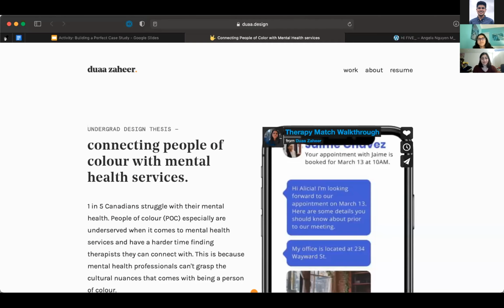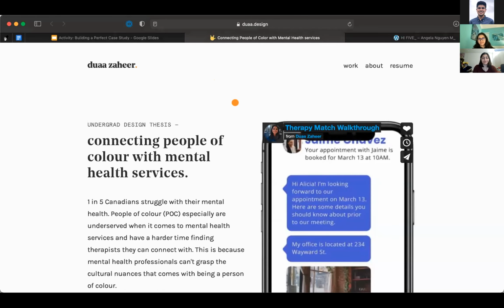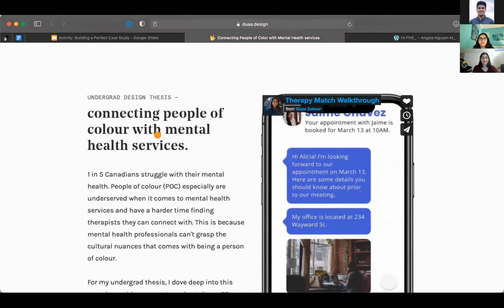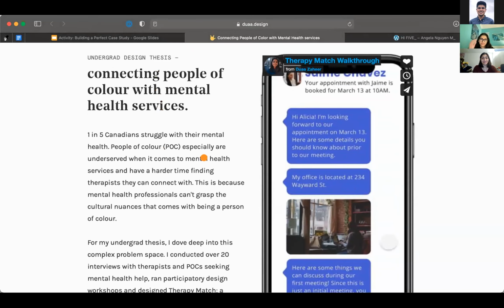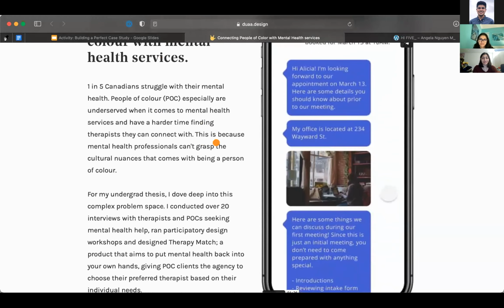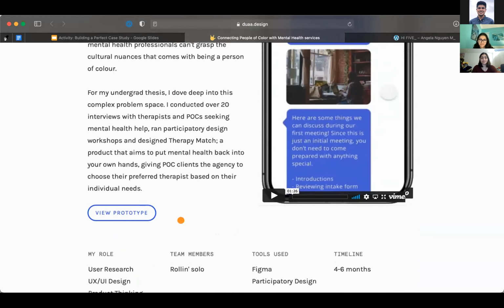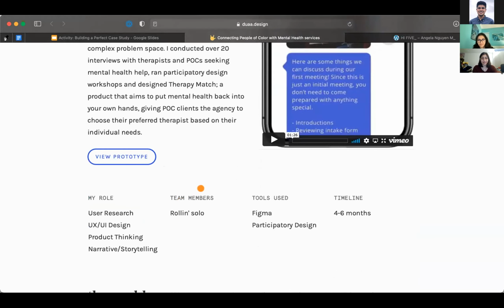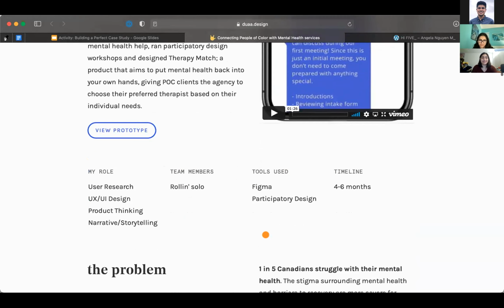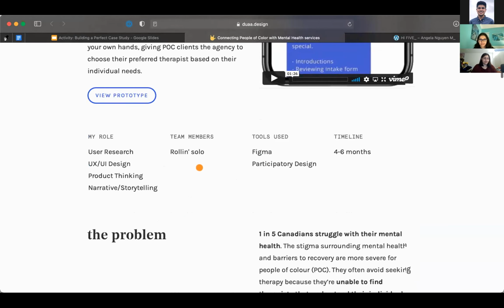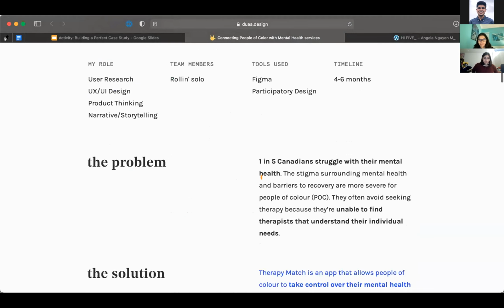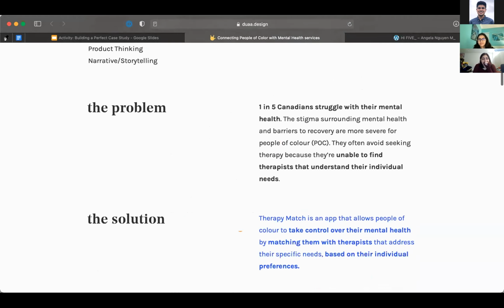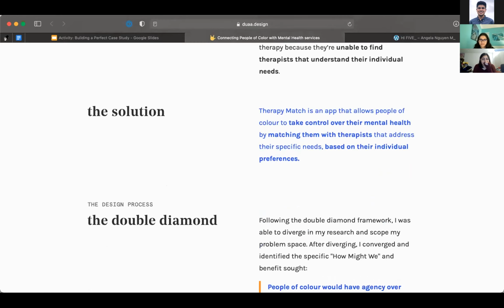Okay, so before we get into the activity, I'm going to share two examples of case studies. So I think you can see this. This is Dua's case study, and this is basically a more typical structure of a case study. So I chose it because of that. So we have the intro and then the role, team members, tools used. And as Nicole said, this is completely optional to put in, but it is a good idea because it gives more of an idea of your case study. And then she goes in to talk about the problem and defining it, and then her solution to this problem before she gets into her design process.